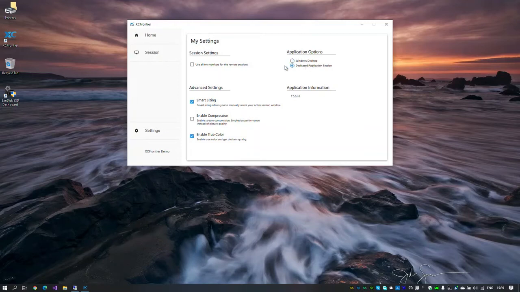Then we've also got another option. If your company doesn't want you to access the full desktop environment, but maybe only IE, for example, then this will force that session to have a dedicated application mode.